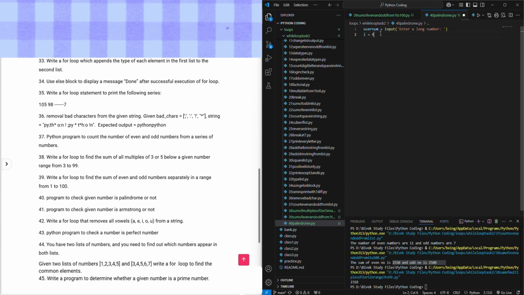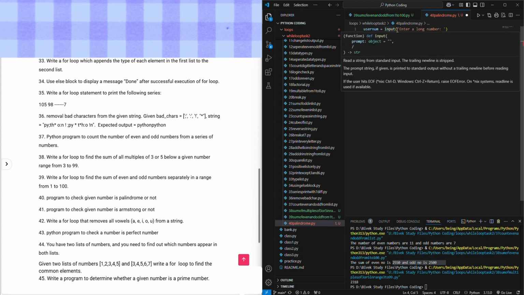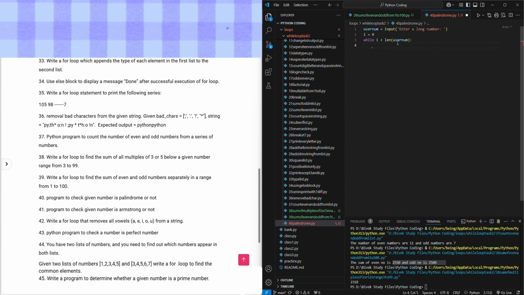So by using the input directly, we insert it as a string variable, which helps us to get each element using indexing. So while I is less than length of the string user num, which is of course a number, but it's in string form, we are gonna set a new string called reverse num.